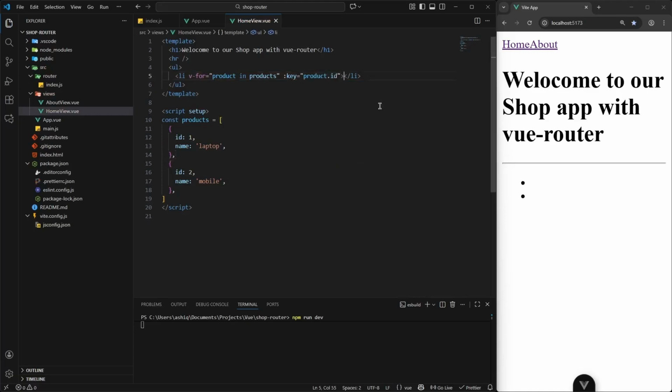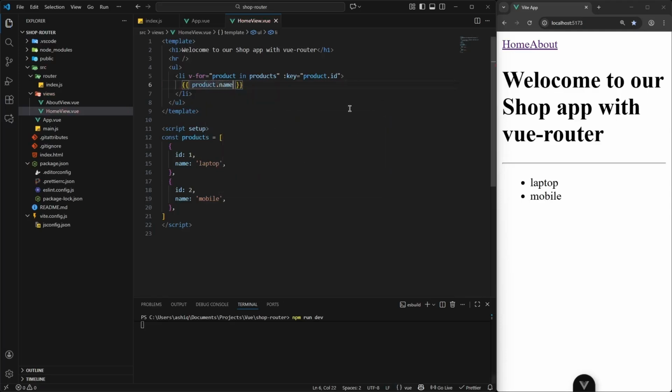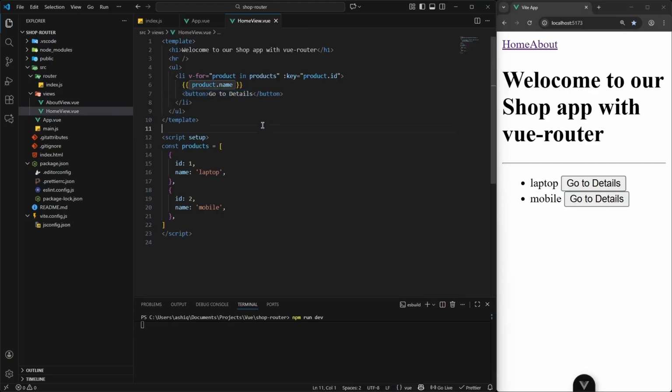Now between this li, I'm also going to render the name, so product.name. And with this, I'll also have a button. So a button where I'm going to say go to details. And of course, I'll need to add a function which I'll add to the @click, to which I'll pass the ID of this product, and using that we will push to the new view. So we will do that later.